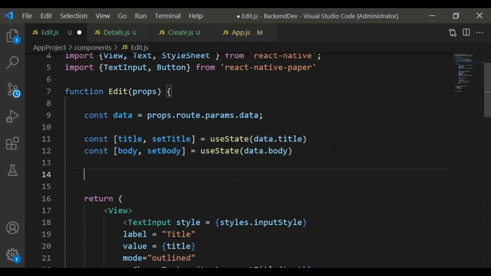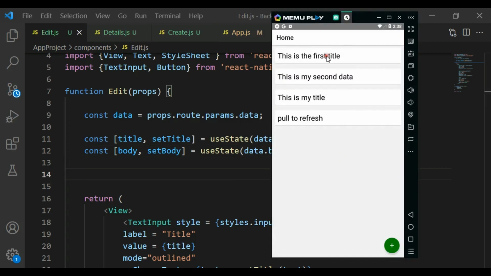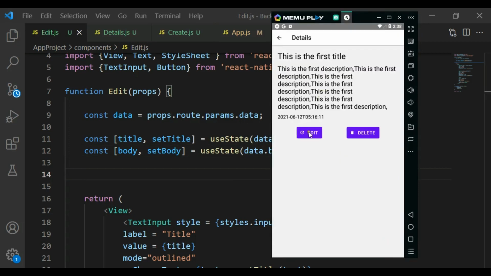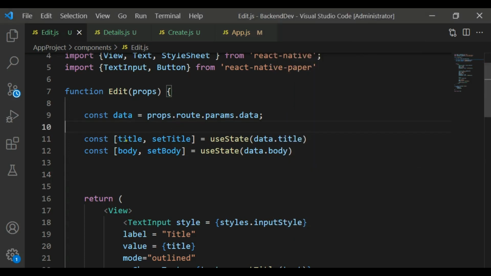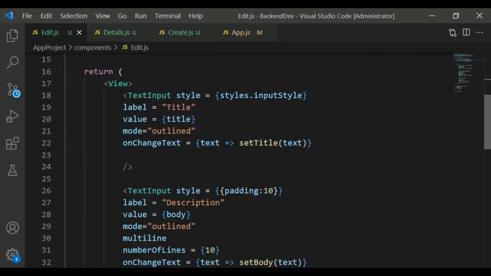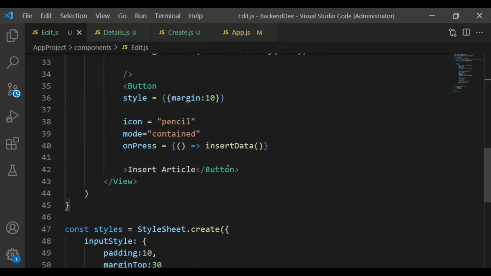So now if I save this, and if I click on this, after that if I go to edit, you can see that the data is populated in the title and also in the description. This is because we have bound the title and also the body in our text input. Now in here we can change this to update article. Let's say update article, and we can change this to update. And for right now, let me say update data.